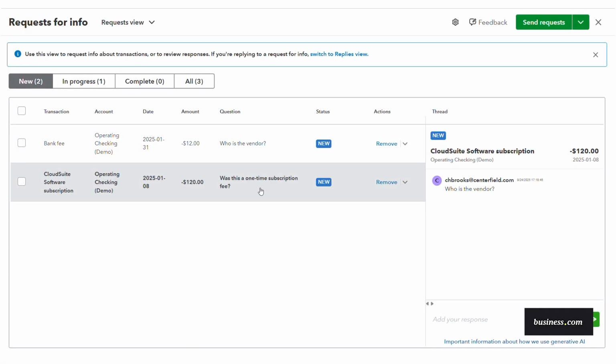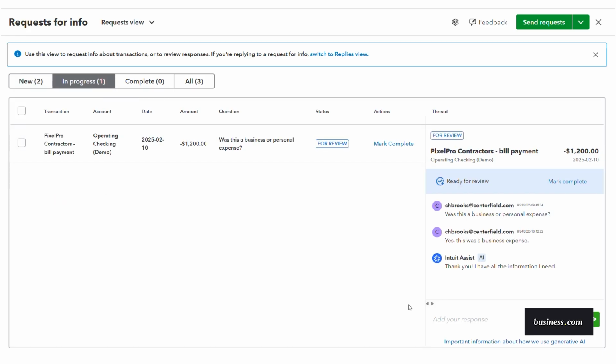If I was the one making the request, I would view this page. You can see previous requests that I've made here. There's ones that still need to be answered. And in the progress tab, you'll see that this one has already been responded to and can be now marked as complete. If I'm the one responding to the request, I can navigate to the replies view.